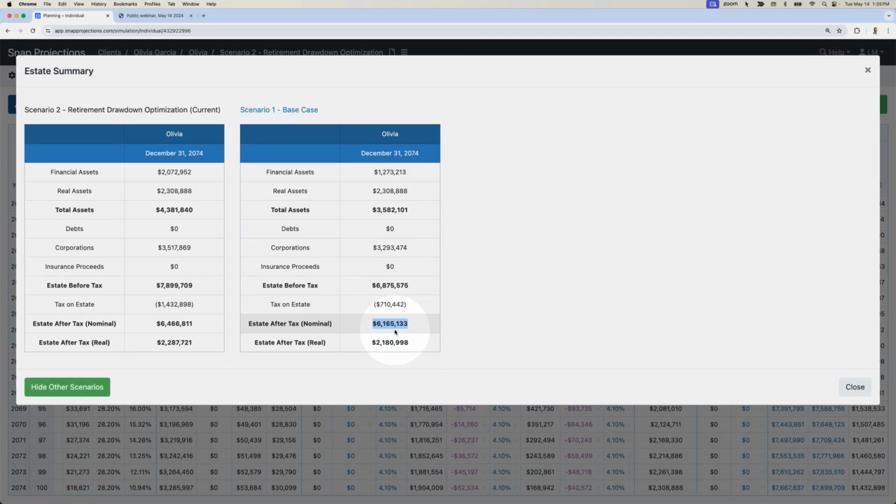Another way of thinking about this is just the after tax buffer in the plan, whether she wants to spend more or leave it for her estate. This is the amount that we're working with. And after our optimizations, we've improved that to 6.4 million. So we've added about 300,000 in total value through our changes to the distribution strategy.